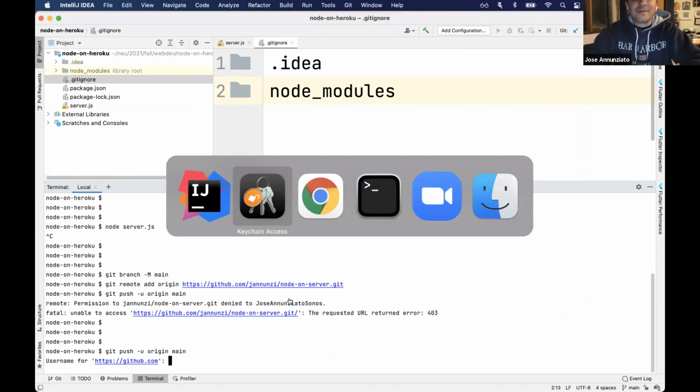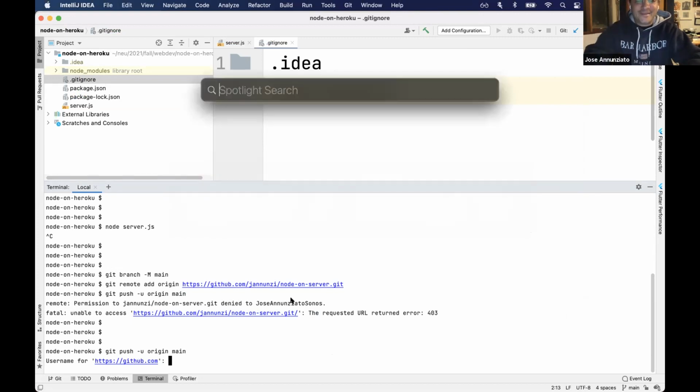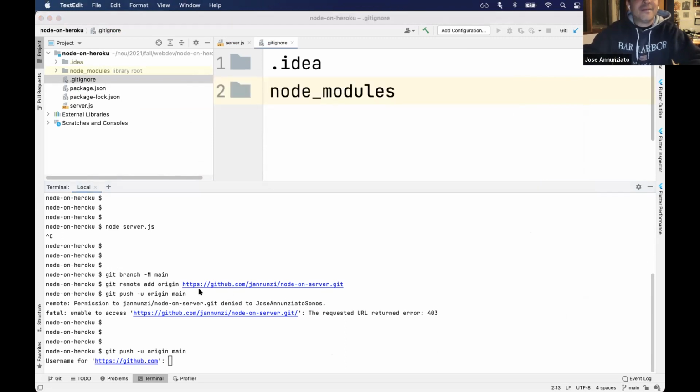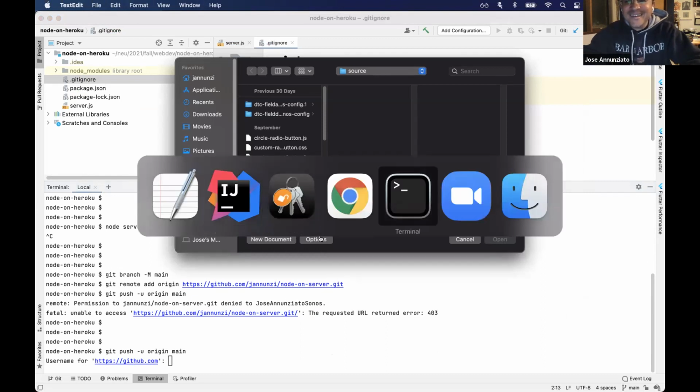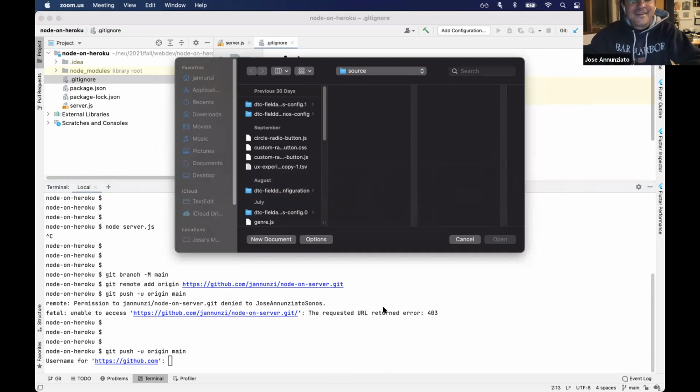And my password, I forgot my password. What's my password? Let me stop sharing for a second. Stop sharing, so I can get my password, just a second. Okay, I can share again.